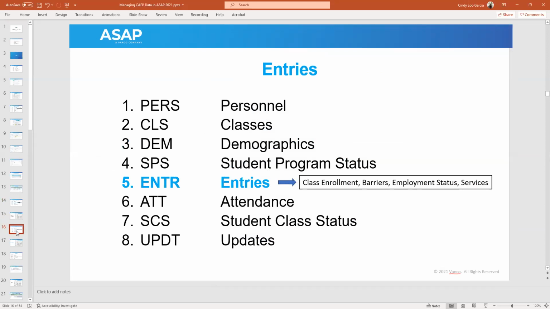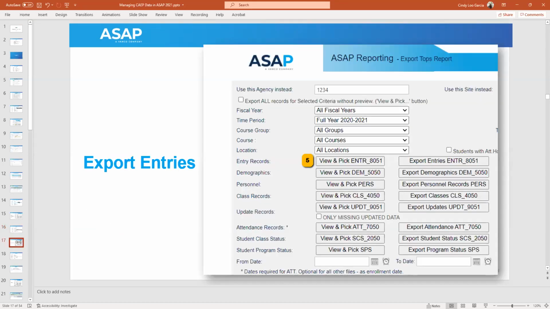Then the next file is your entries. The entries are important because they carry the barriers. Those are all those barriers to employment. Those are critical. And again, this is separate from the demographics. And then this is where it lives.